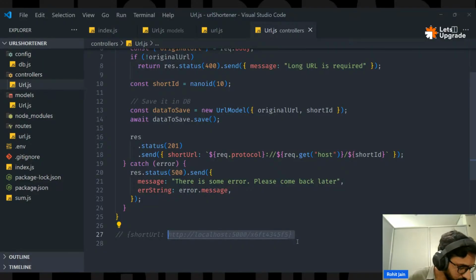Screen not visible? Okay. Okay, guys, my screen is not visible. Can anyone tell me if my screen is visible or not? Okay.